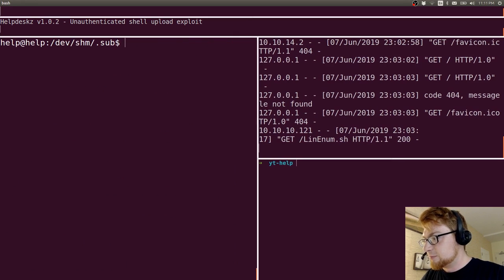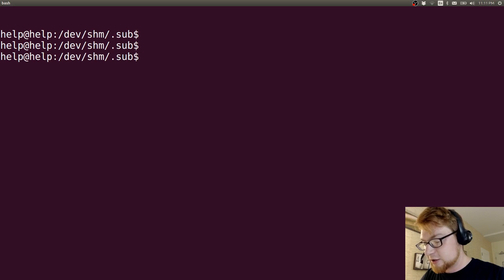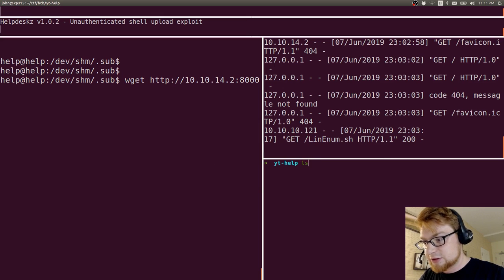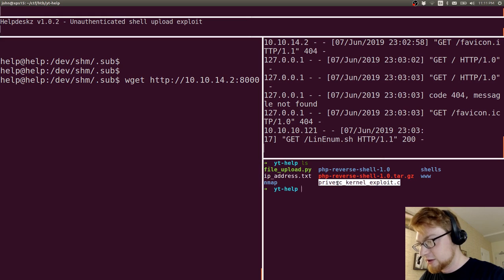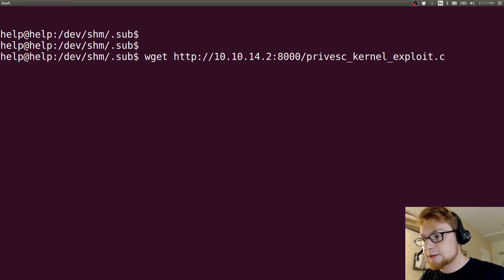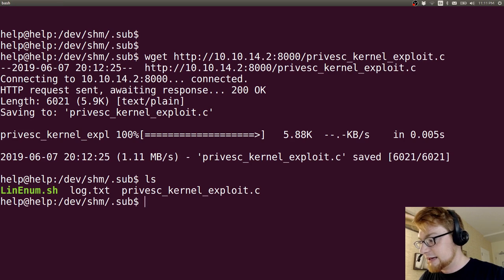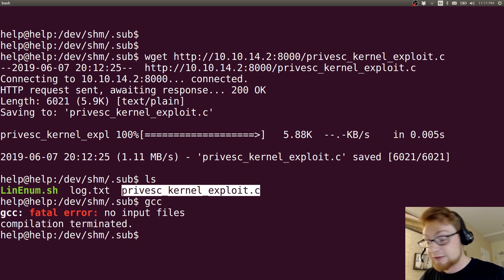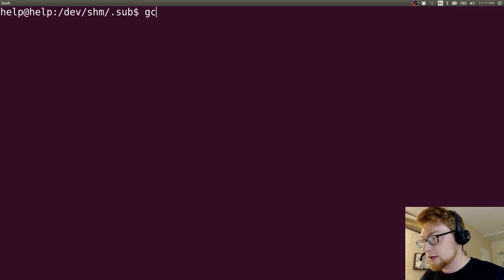So now back on the box, I'm in that help account, right? We can go ahead and wget, just as we had done before, and set up linenum.sh, let's get that, what is it called? Privesc kernel exploit. And now we have that in our current directory, and we can play with it. So, hopefully, we can run GCC. Thankfully, we can.